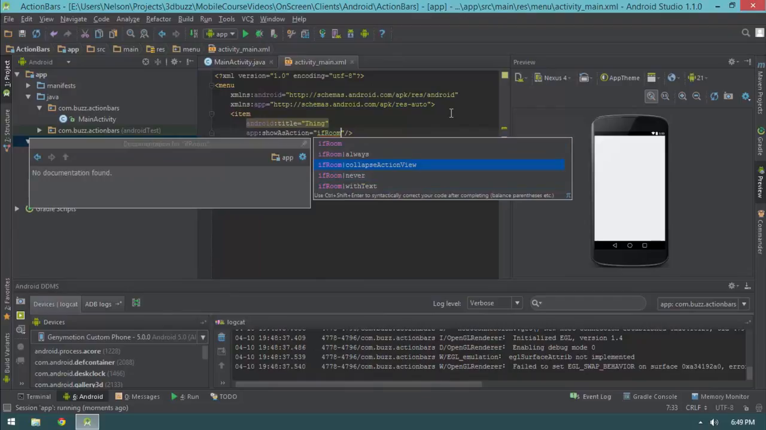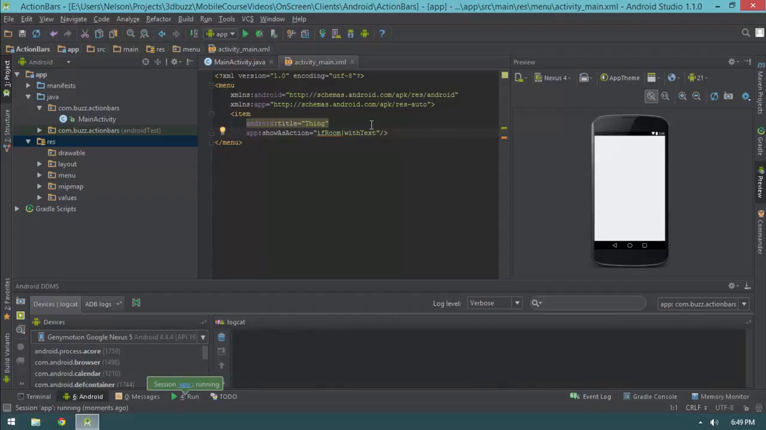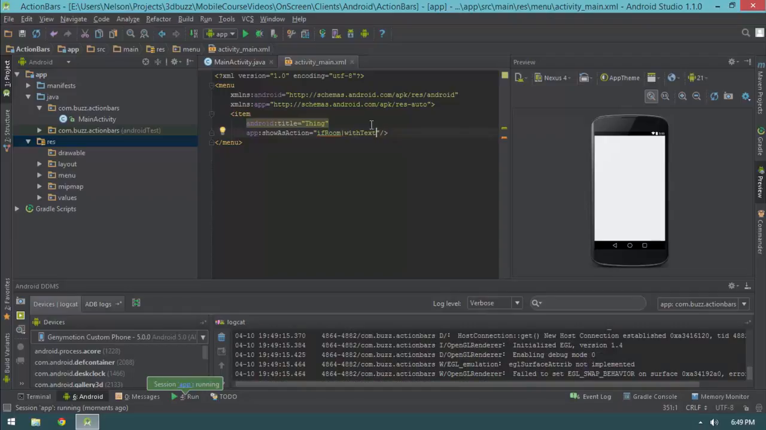We'll talk about that in a later video when we talk about action views. We also have this with text. Now, with text is going to be infuriating for everyone because what with text means is that if you have an icon on this menu item and you have a title, then it should display both the icon and the title. Unfortunately, it generally will never ever do that with a phone because it'll decide there's not enough room. So in order to, on a phone, have an icon display with the title, you're generally going to have to use a custom view, which I'll show you guys how to do as well.